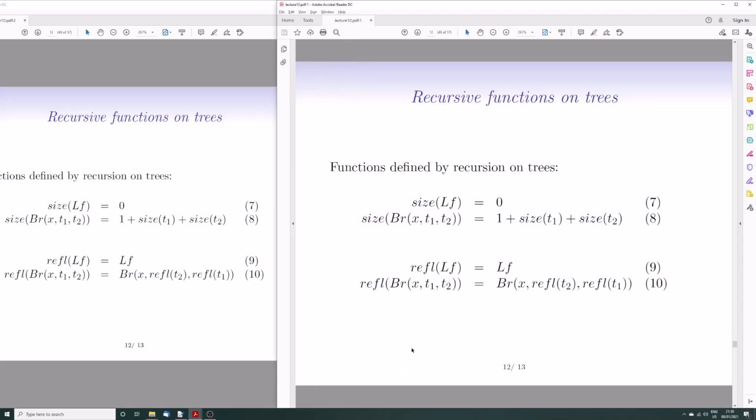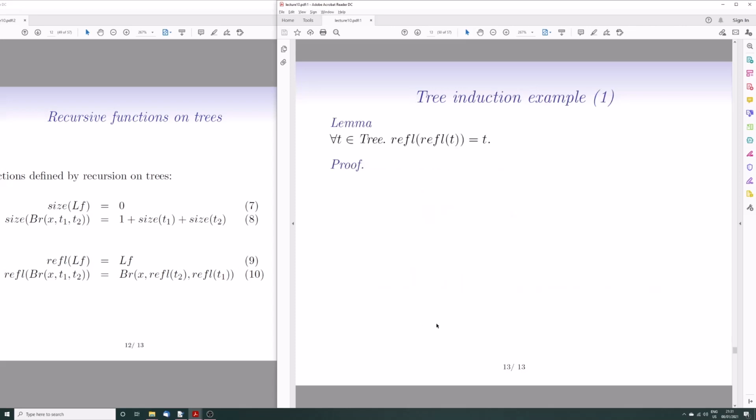There we go. And now just to finish off, I'd like us to do a quick example. I'm going to keep the definitions of the functions on the right hand side just to be clear. And I'm going to show a pretty simple lemma. Actually, it doesn't even use size. I've got some more examples in the next lecture that probably do use size. So we're only going to need the definition of reflect for this lemma. So for all trees T, reflect of reflect T equals T. So if you reflect a tree twice, you just get that same tree back again.